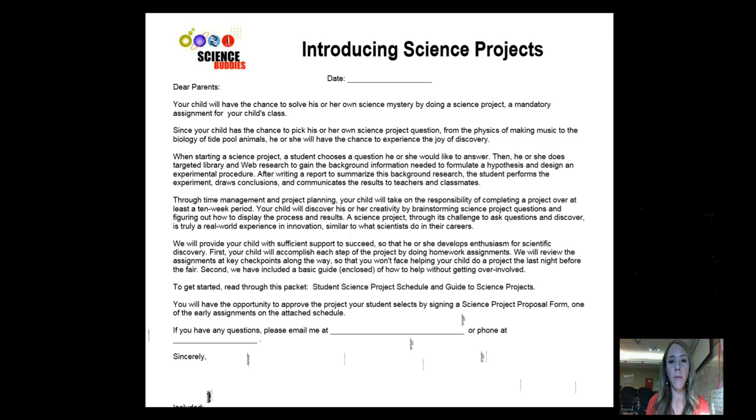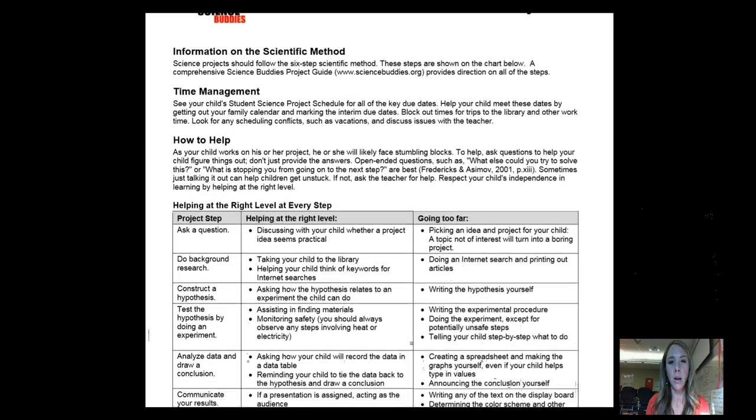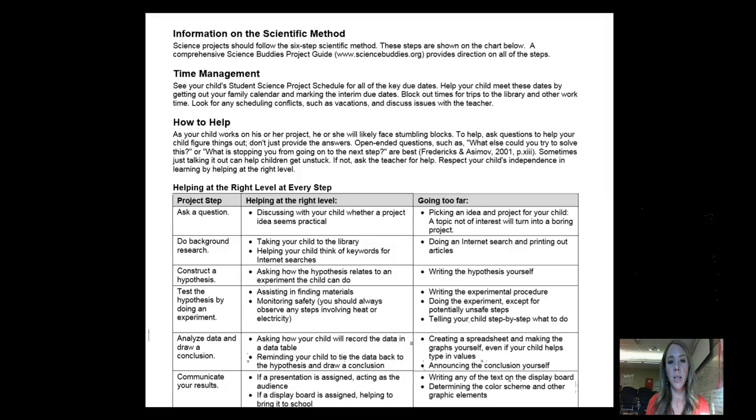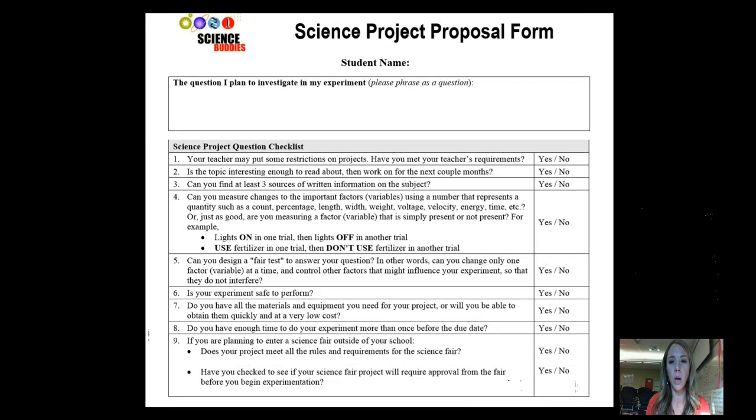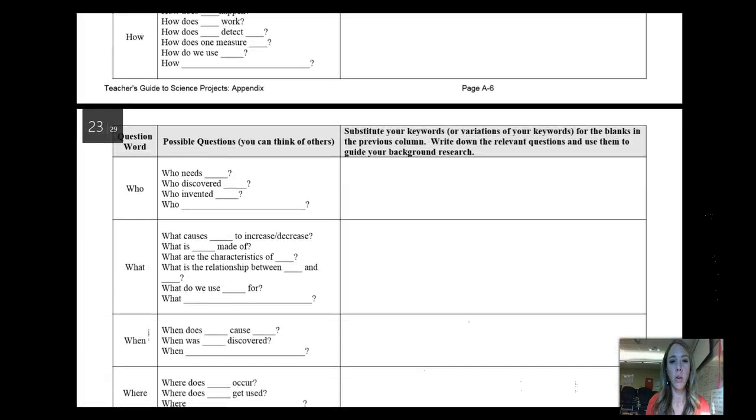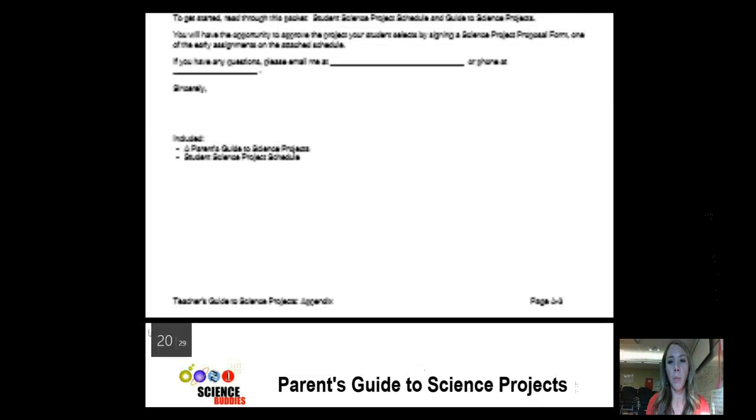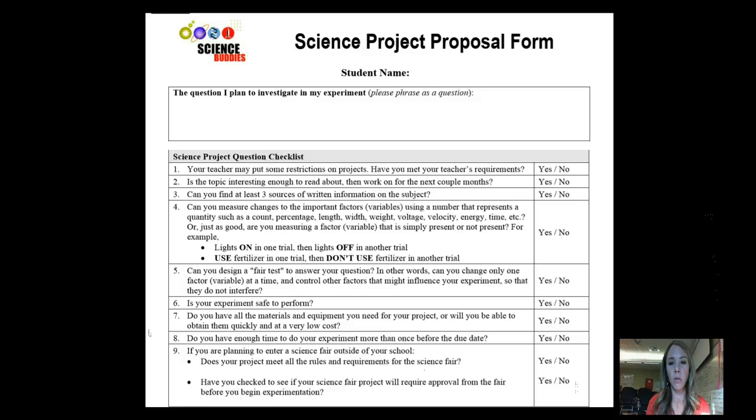And then everything that comes after this is just the handouts, like Parents Guide to Science Projects. I like this one for parents to say, this is what I want you to help with, this is what I don't want you to help with. All right, and then kind of going down, the proposal form. This is everything that they are turning in to you. This is the background page, and I'm going to show you the writing about that in just a second.